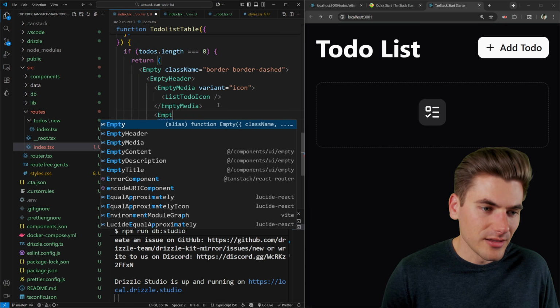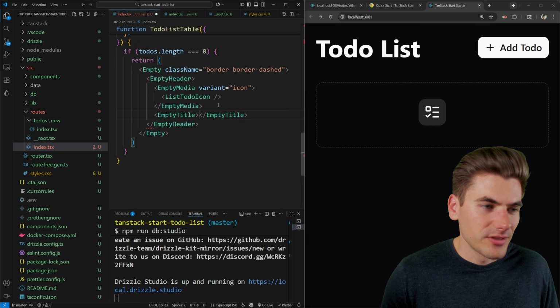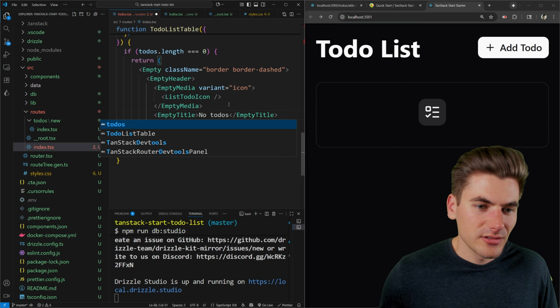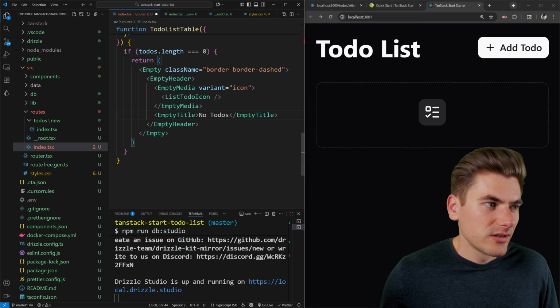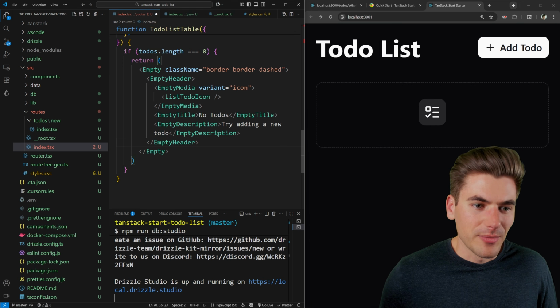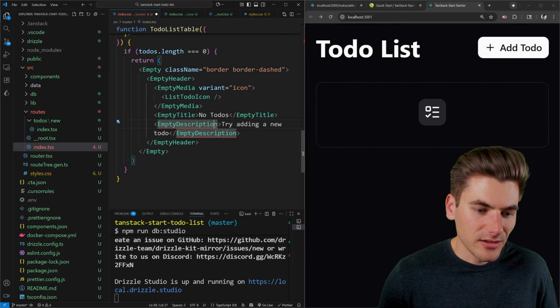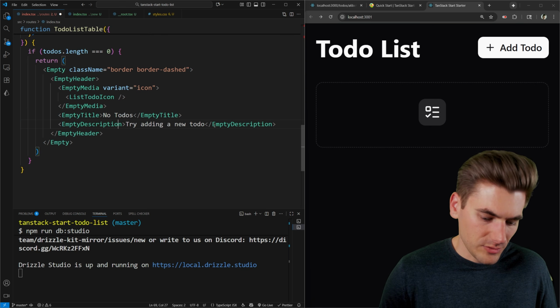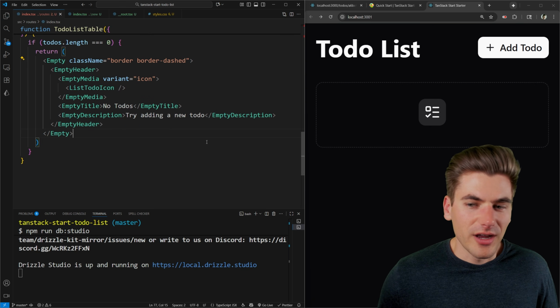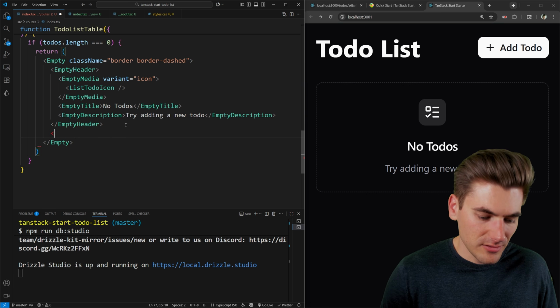Obviously, we should add in an empty title though. So we'll come in here with an empty title that just says no to-dos. There we go. And we'll come in with an empty description. I'll copy down the text for what that's supposed to say here, and we'll make sure that we import that. There we go. So it just says try adding a new to-do. So we get our text right there.